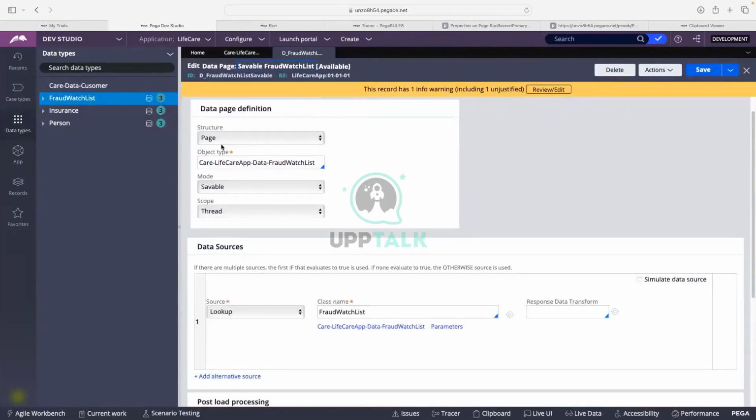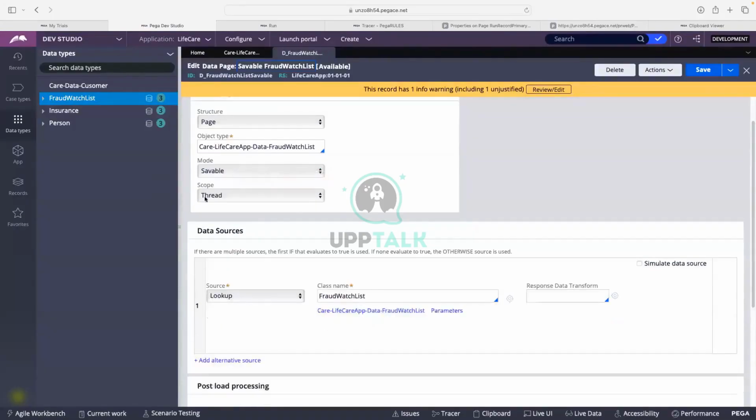This thing is kind of the same. Page is there, class is there, mode is savable now, through which we can identify it is a savable type of page. After that, scope is again thread. Thread means it will be executed at a case level and the number of cases will increase. The number of executions will increase.